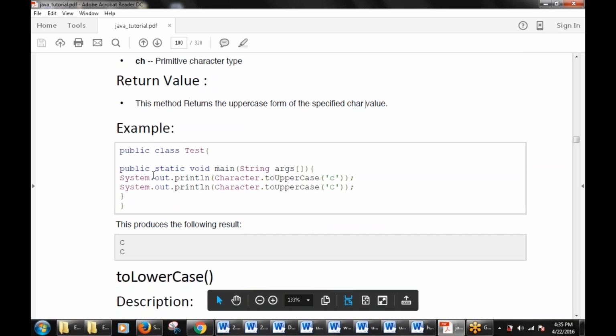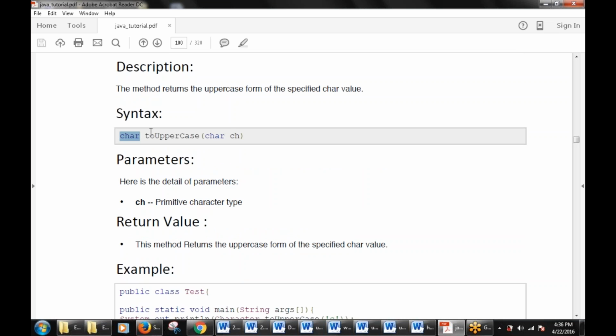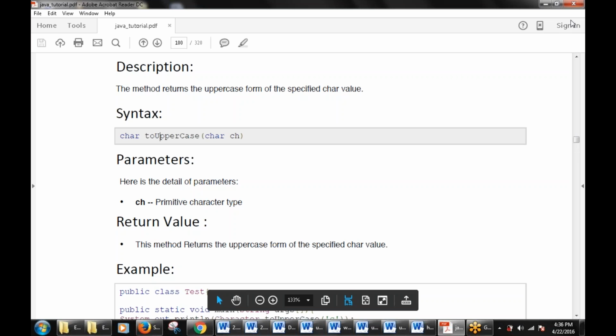Sorry, this is the syntax. Now the return type is char, and toUpperCase is the name of the function. Remember, t is in small letters, U is in upper letters, and C is also in upper letters. In the argument list, there is only one variable, that is defined as char. The parameter used is a primitive character type. Return value: returns the uppercase form of the specified char value.